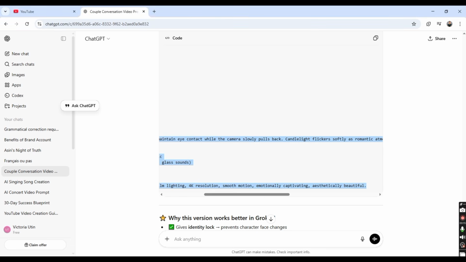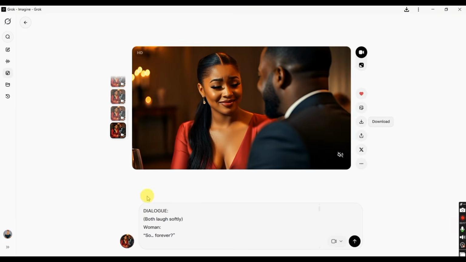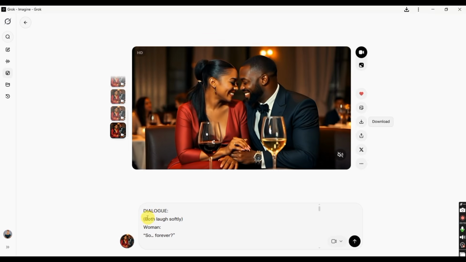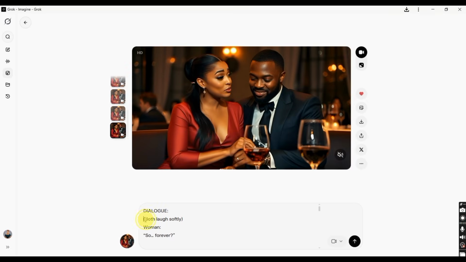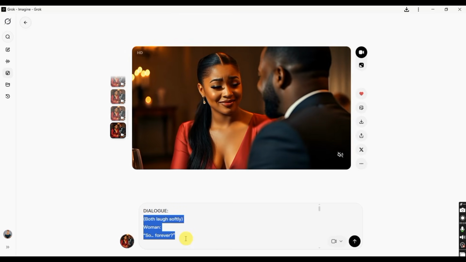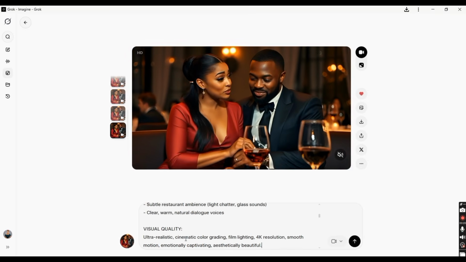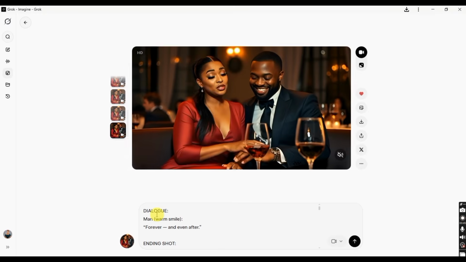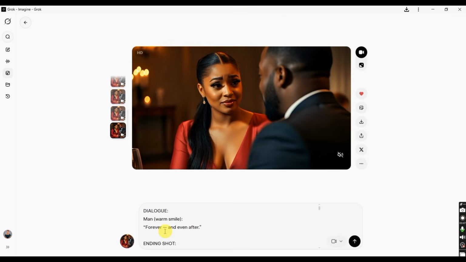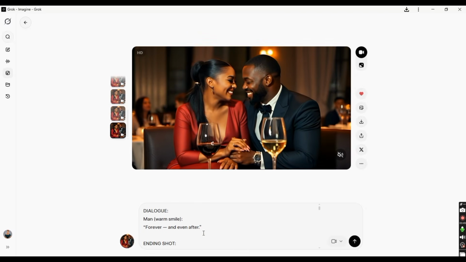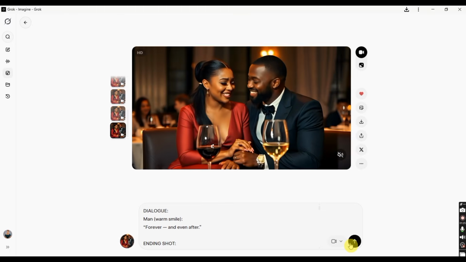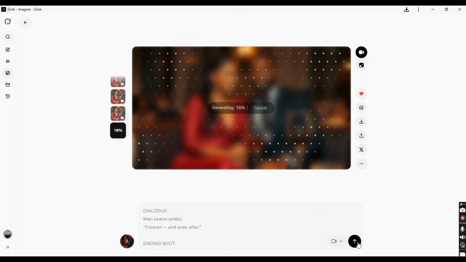Let me go back to Grok AI. That is the last prompt. So I'm going to come down here from this point down to this point, and delete. Then I'm going to paste the prompt. Here is the dialogue: forever and even after. So I'm going to send, and see if it will get it right. I believe it's going to be perfect as usual.